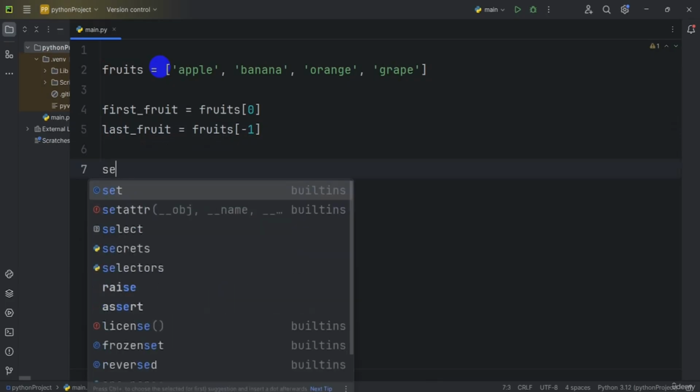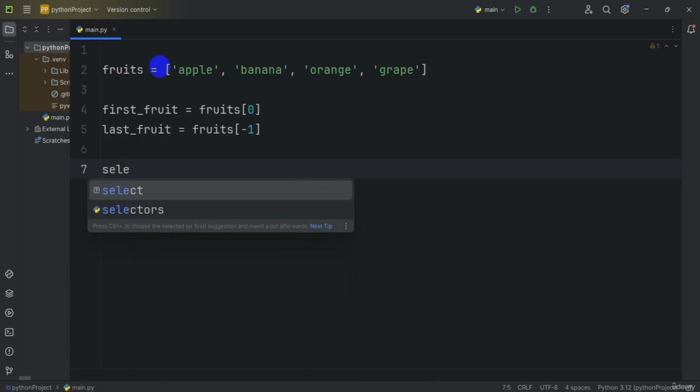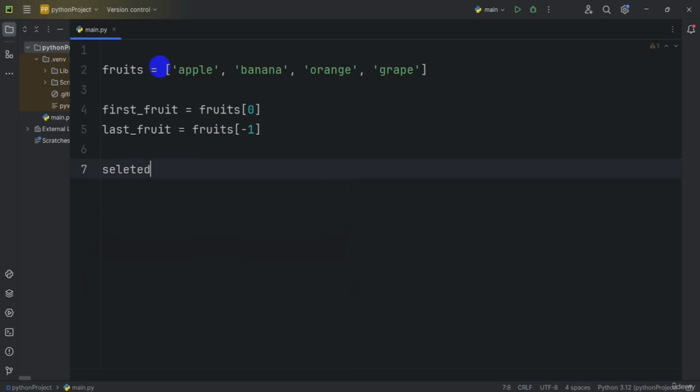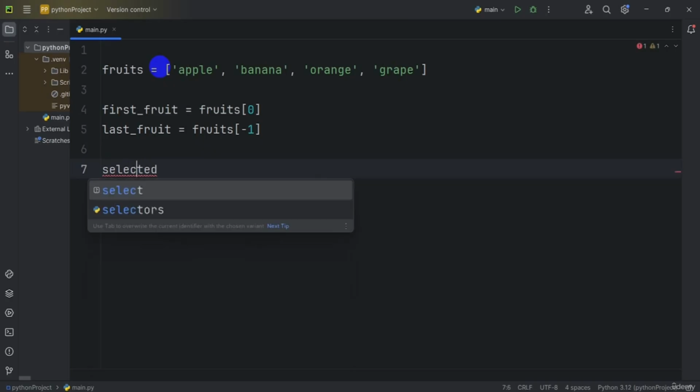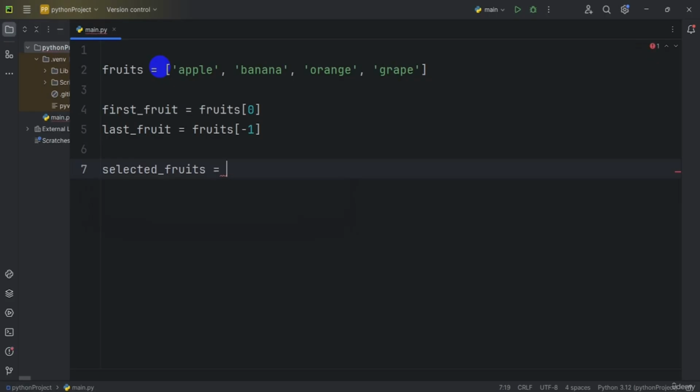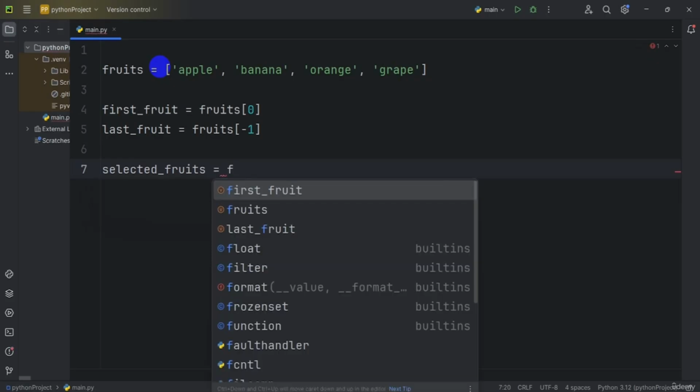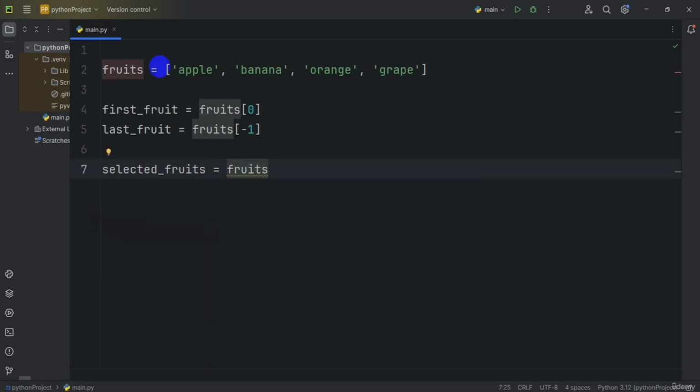So now here I'm creating for the slicing section. So now I'm creating here the selected fruits. So now the spelling is perfect. Just type here, perfect. So now here I create the selected fruits equal to the fruits variable, and inside this I'm using square brackets, 1 colon 3.